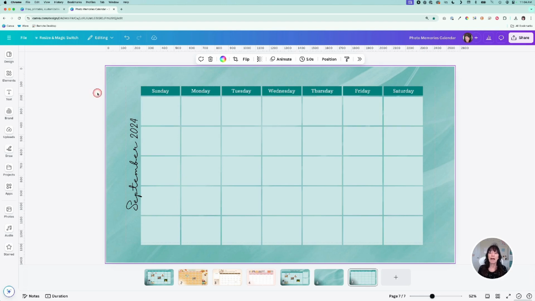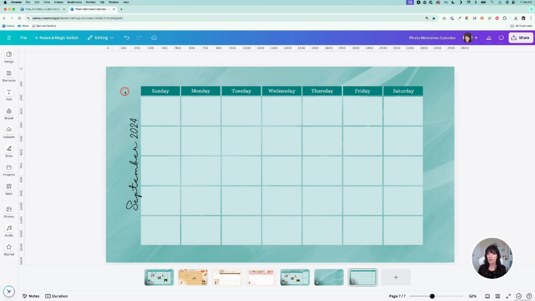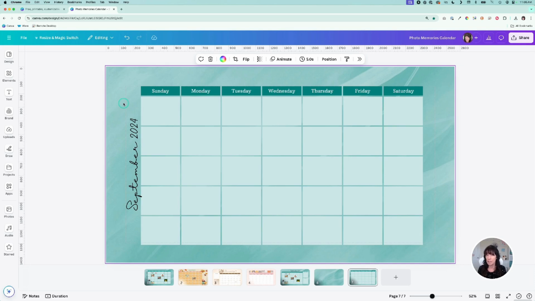Next, it's time to add your numbers for each day. There are two ways that you can do this. You can simply type T on your keyboard, add that number, and place it in each of the squares if you want to. You'll do this for each square all the way across. I like to do it a little bit differently. I like to use a table. I find it's a little bit easier because then if I ever have to move it or change it, I can do it all in one shot.